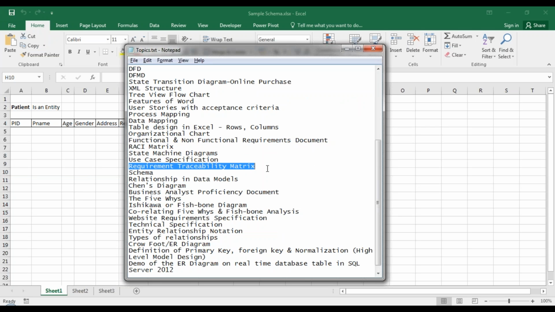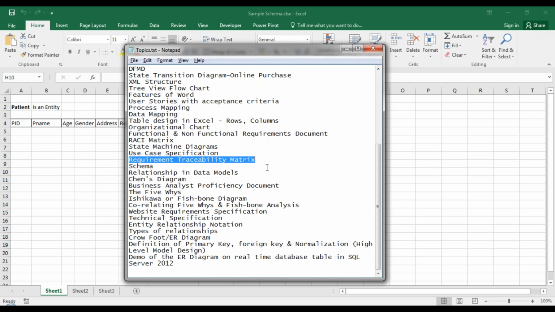So we are done with the requirement traceability matrix. If you have any questions about RTM, please hold them until the end. I would like to answer them because it is very, very important. As a BA, this is one of the most important activities you will perform, along with your documentation, diagram and modeling skills. Schema.